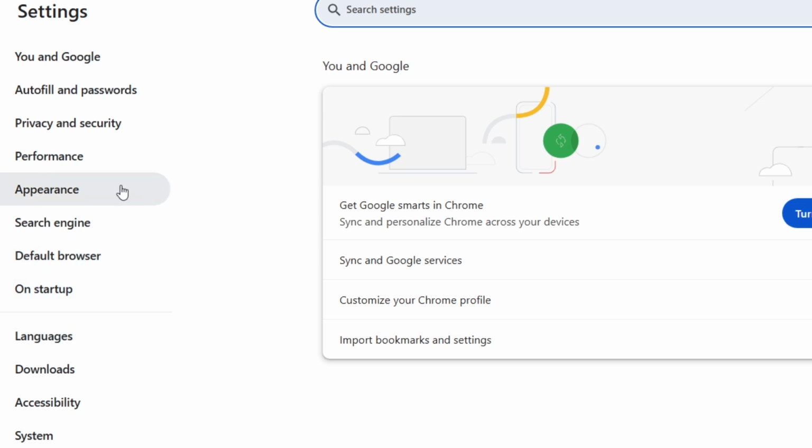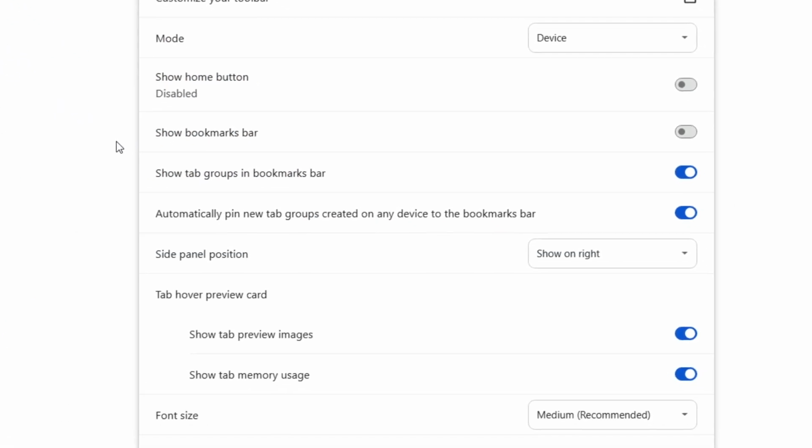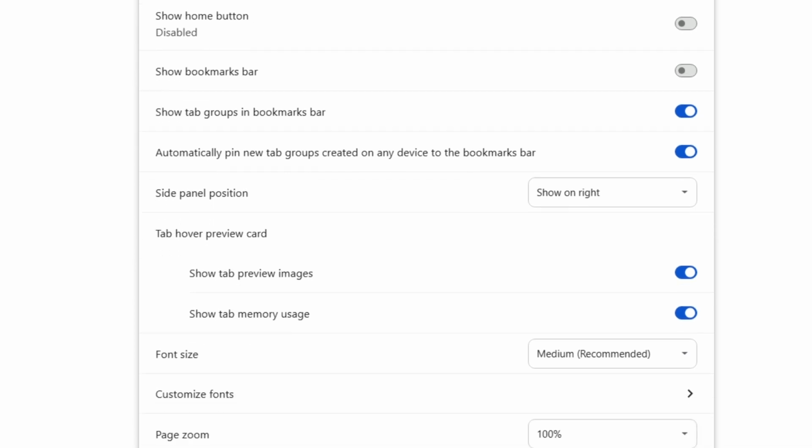Now on the left side, click on Appearance. Here you will see different options to change how Chrome looks, including the font settings. Look for the option that says Font Size. By default, it's usually set to medium.